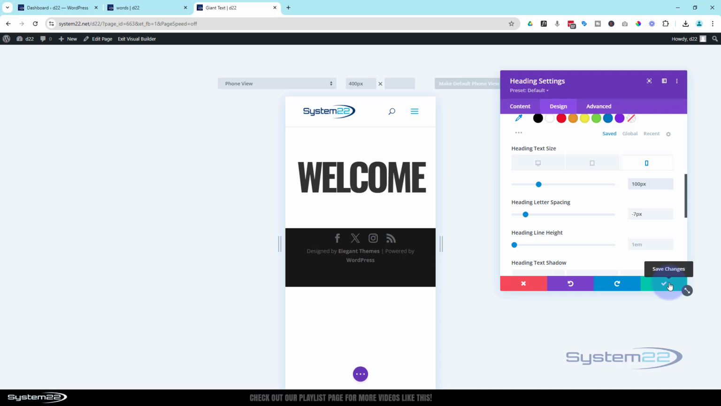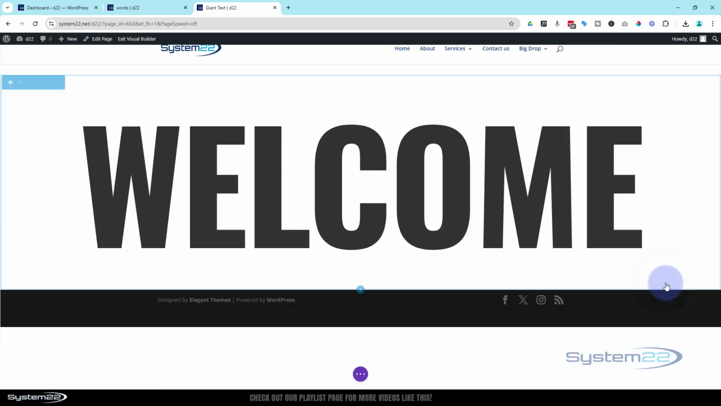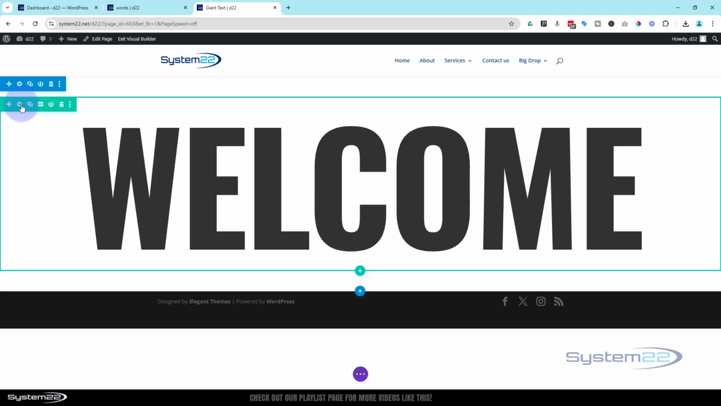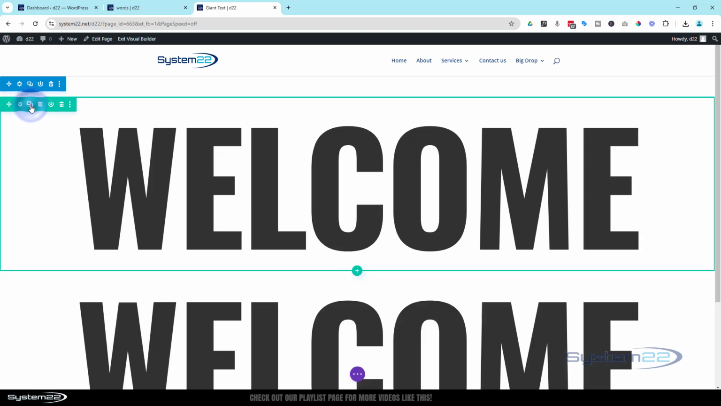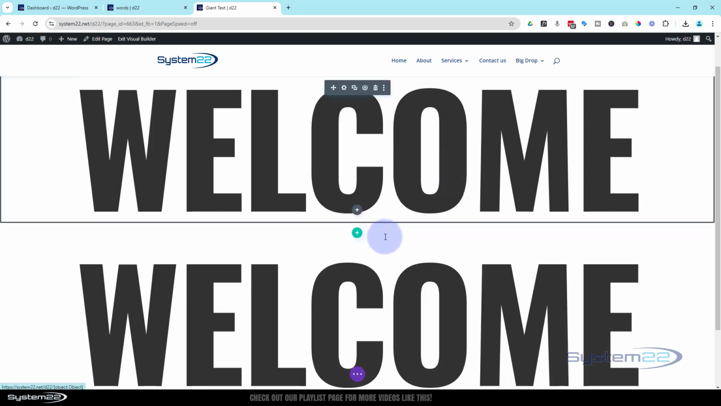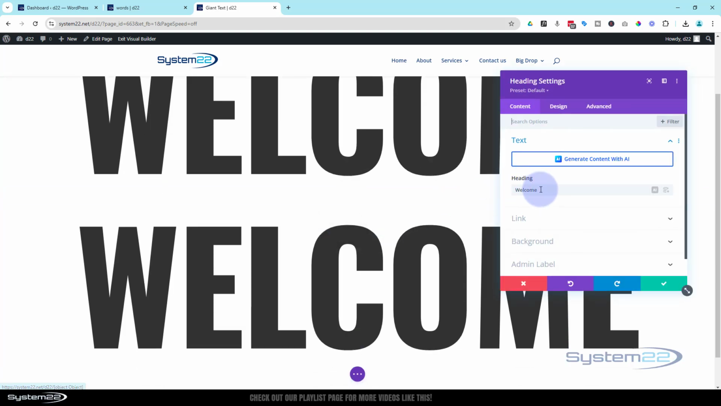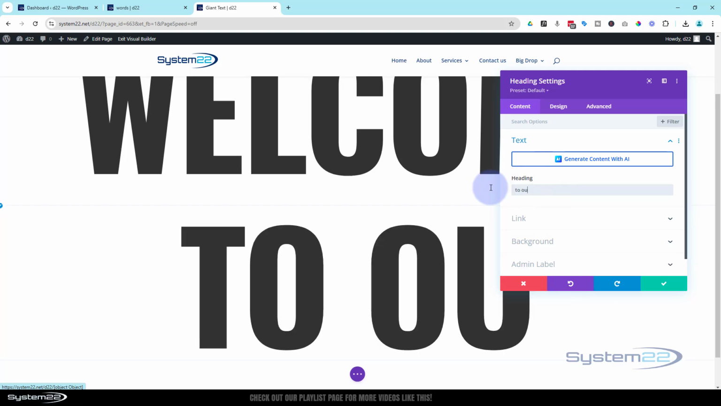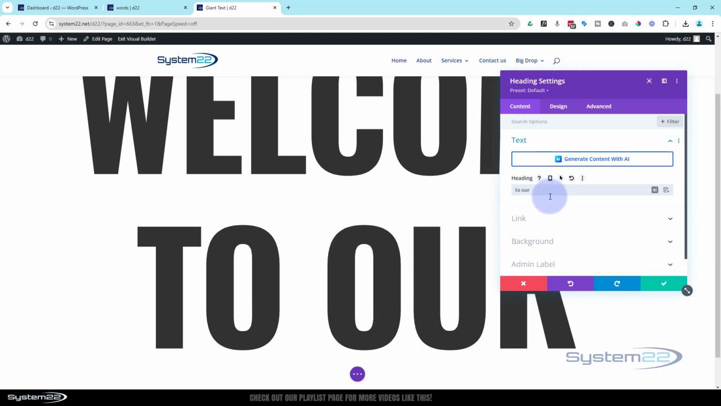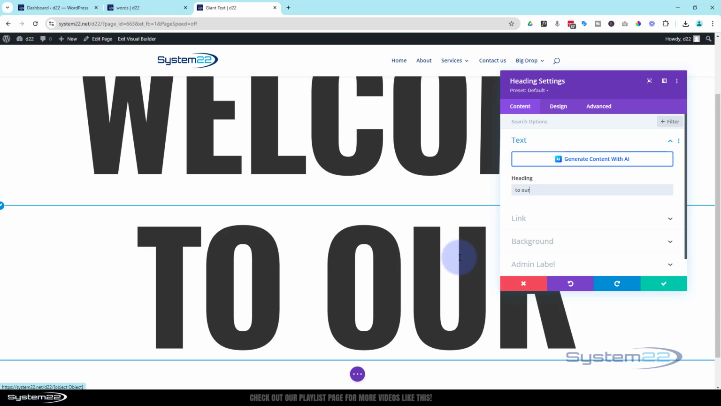It's going to be really easy to duplicate. Let's just save our changes. I'm going to go into this row. I'm going to hit the two little squares to duplicate. As you can see, we've got one down below here. And we just need to go in and change the words. It doesn't matter whether you put them in lowercase or uppercase, because we've got them styled to all be uppercase.